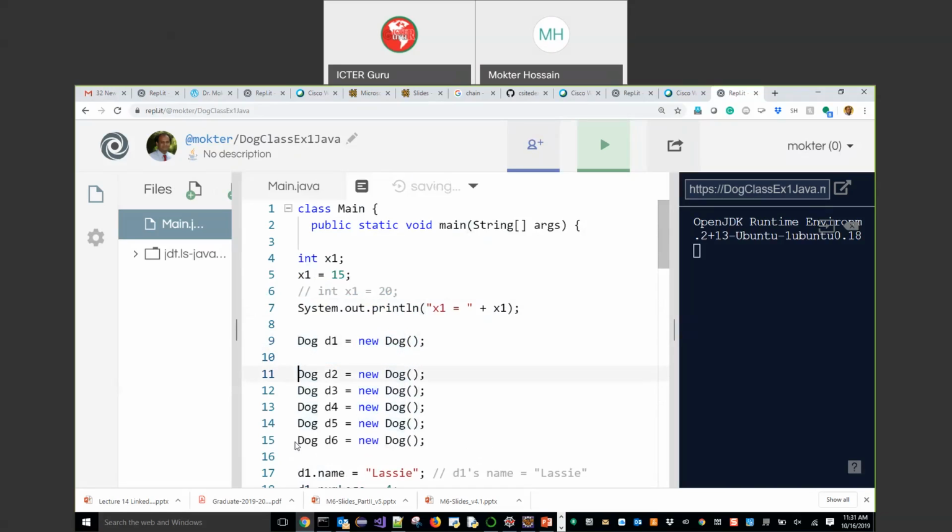But there is only one thing: we cannot have the same object name more than one time, since we already have an instance of dog.